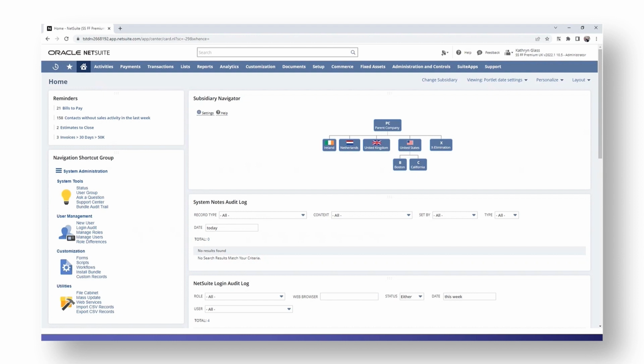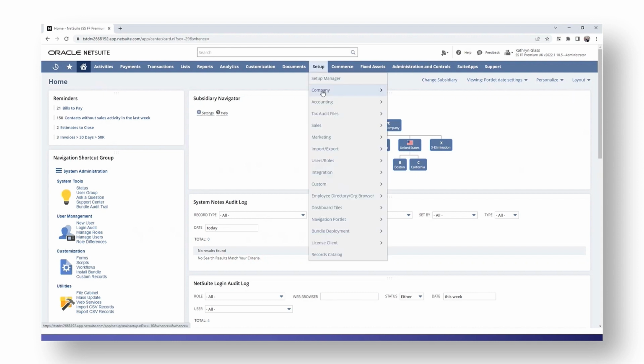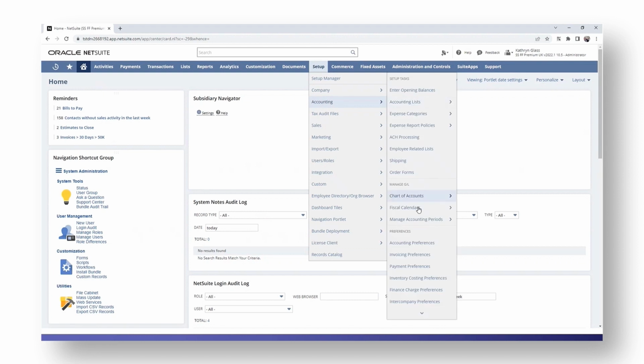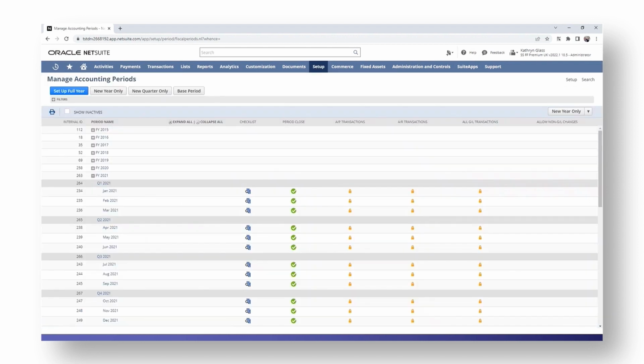If this has happened and you want to delete the period, you will need to first edit the transactions that have been posted to it, change the posting period on the transaction, and then once they've all been removed, you can then delete the period. So to edit your accounting periods or to delete them, you go to Setup, Accounting, and Manage Accounting Periods.